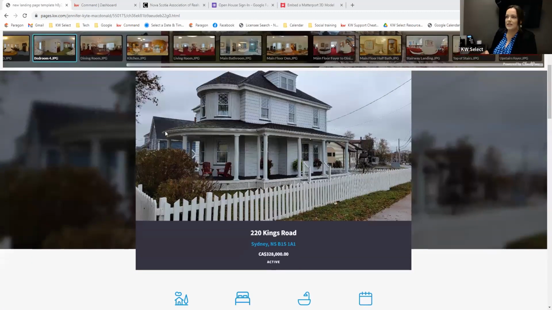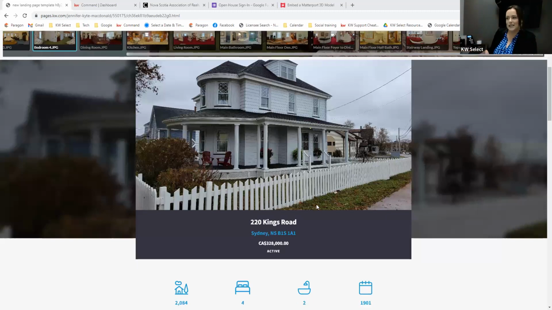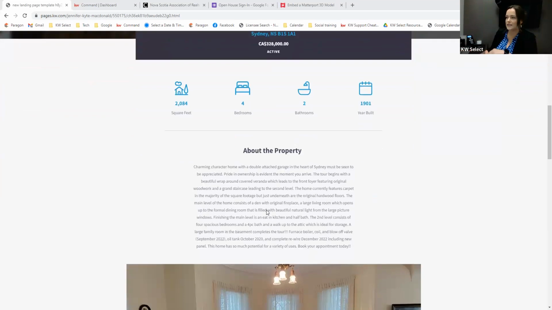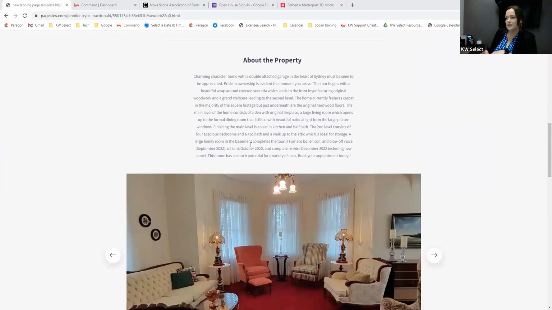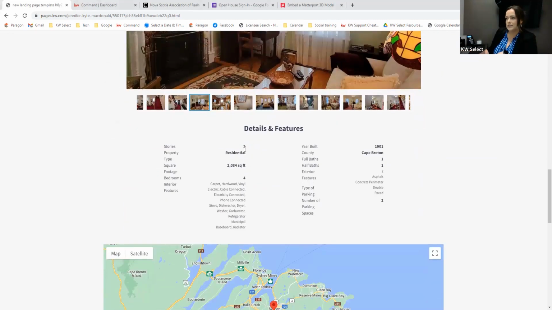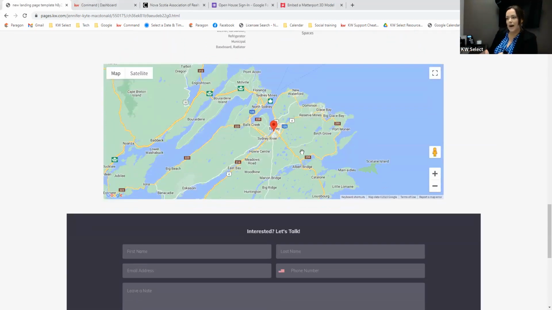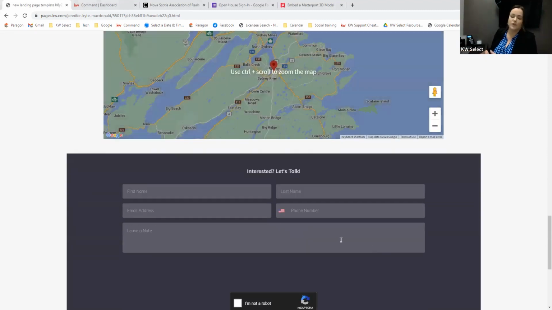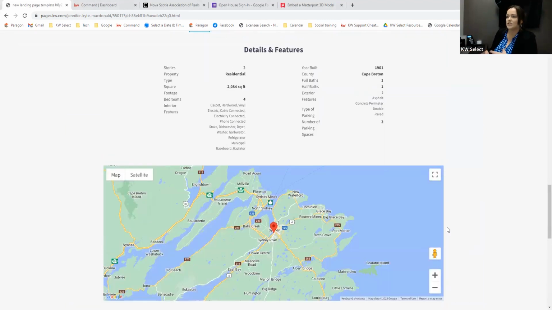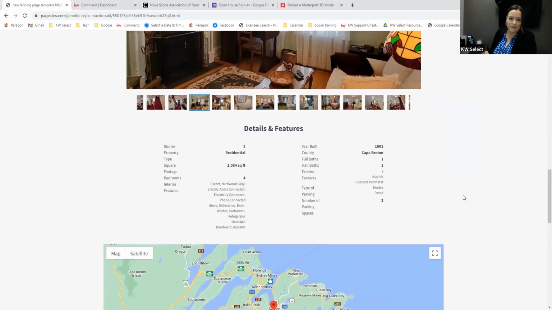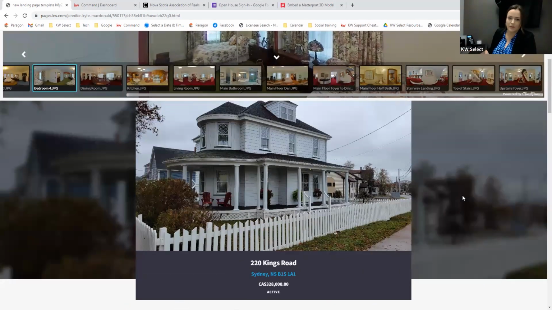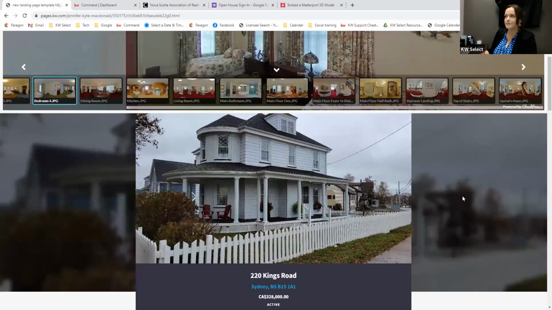And then as you go down, you'll see it has all the details about this listing. We have a main photo, number of beds and baths, price, MLS numbers, description. Then you have all of the photos that you can scroll through. Details and features, we have the map, and then there's a form for people to fill out their information. So this is something that if you were just looking to advertise this listing, again, maybe if you're running a Facebook ad for it, this would be the destination where you're going to send people to get all the information they're looking for.